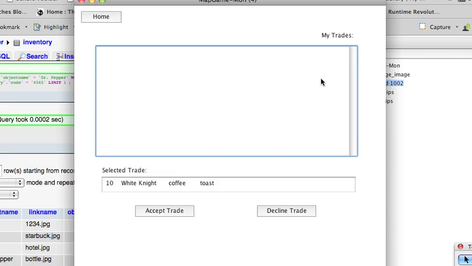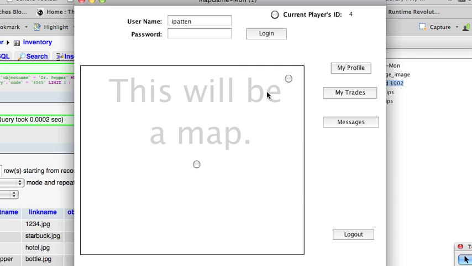And then we don't have any other trades. It'll be empty. We can go back to home. And now, if I log in as another user again, go ahead and log out. I'm going to log back in as my user.